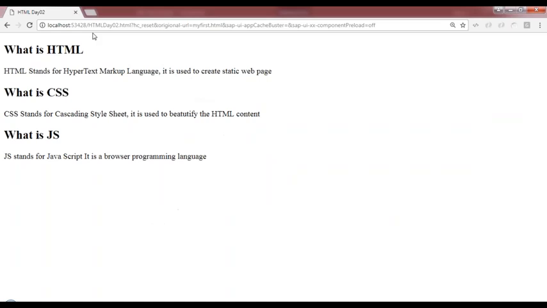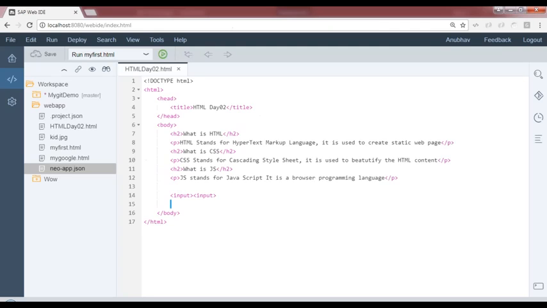Save this and let's come back, refresh. So you see both of them are coming in the same line. So one option is you put a BR tag. Another option is you also put a div tag, and in the div tag you provide your content. The div tag itself doesn't display anything on the user interface, but it is used to structure the content. Let me show you how.